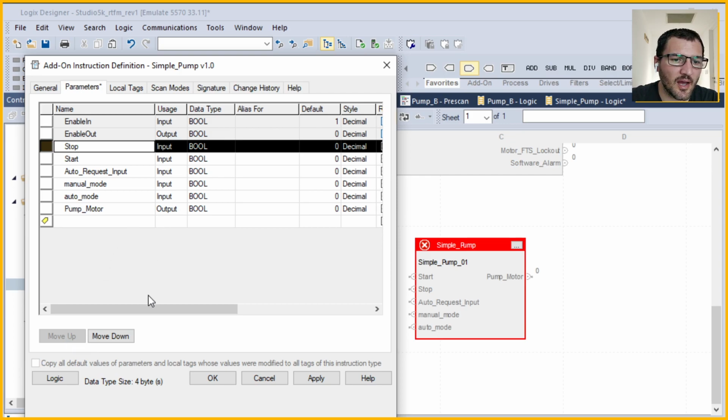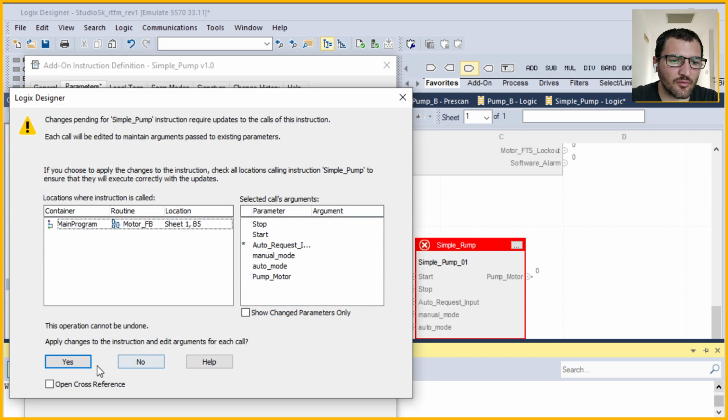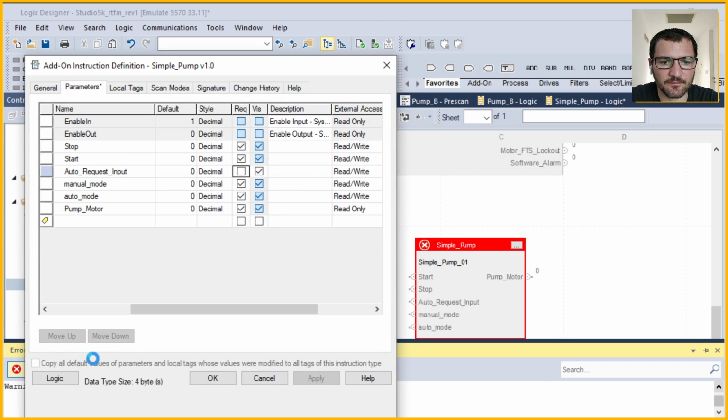I'll make it. Another option is visible. If I don't want auto request, for instance, to be visible, I apply that. As soon as it applies, it tells you how many function blocks are being used. And as soon as you hit yes, it's going to accept the changes. So I'm going to hit yes, and you're going to see these function blocks change.